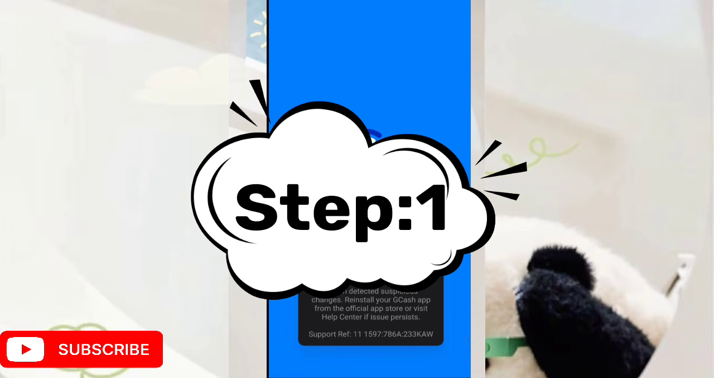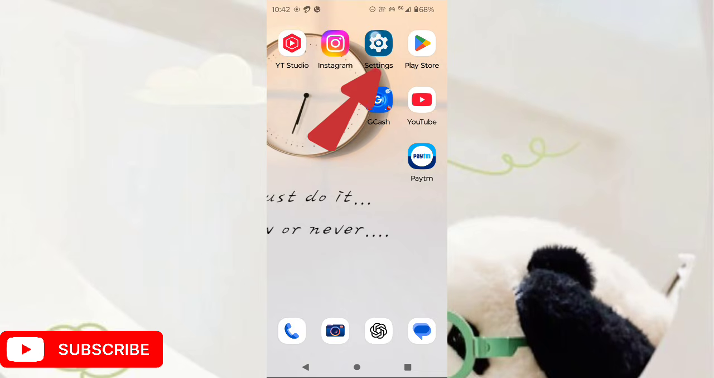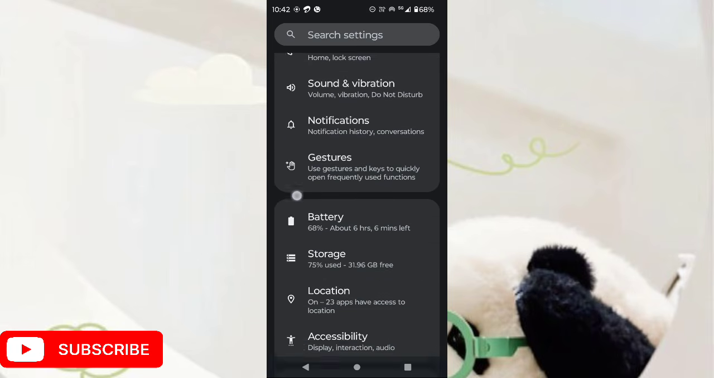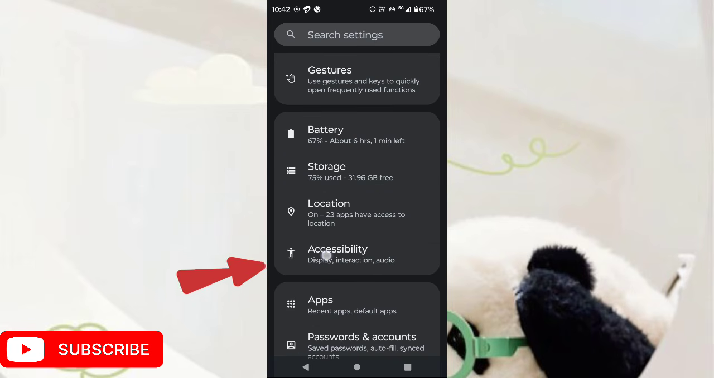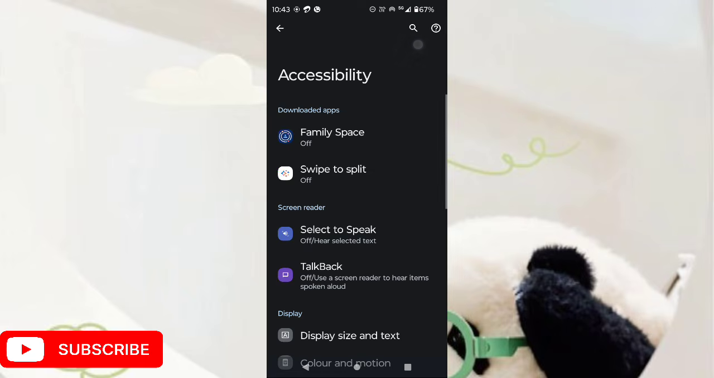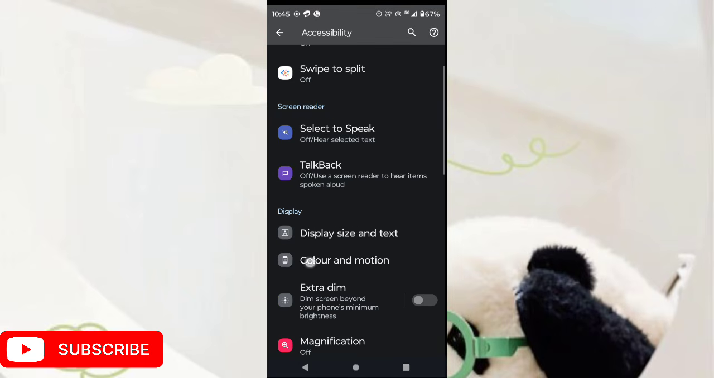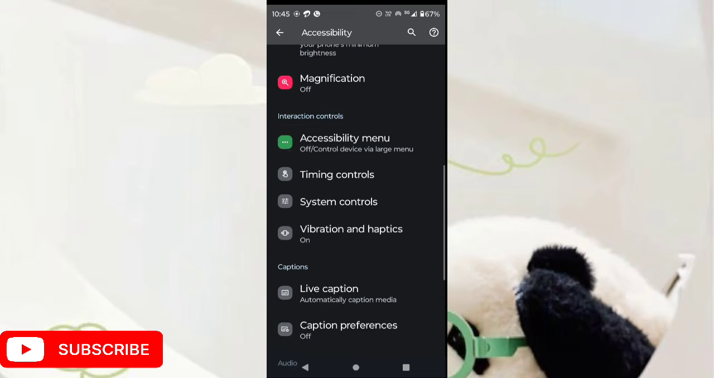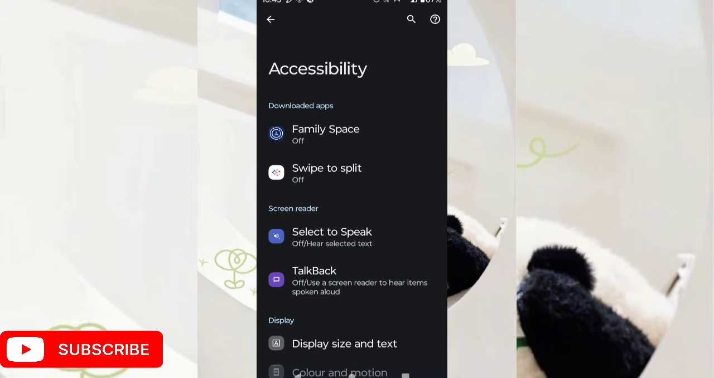Step 1. Go to the phone settings. Now scroll down, click on accessibility, and if any third party app like screen recorder, auto clicker or any unknown services is enabled, turn it off.